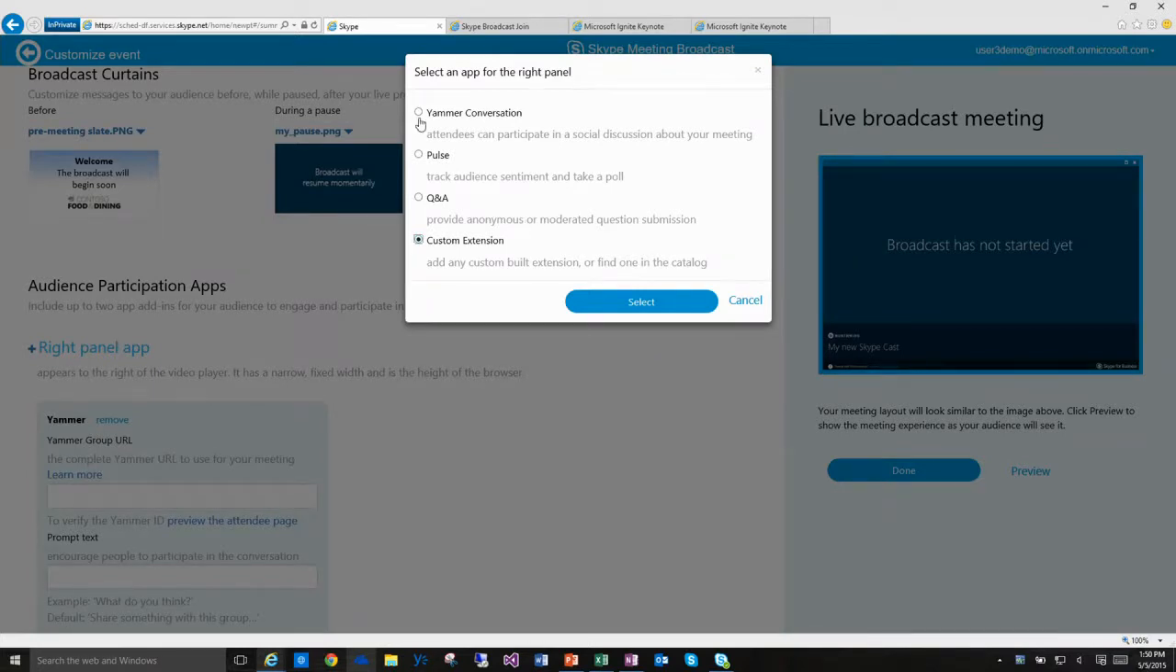For the other ones, we do support single sign-on. For custom extension, I can't yet describe how we're going to provide authentication into that model, if we can do SSO or not. We're still working on a solution for that.